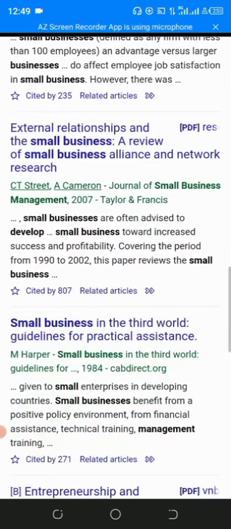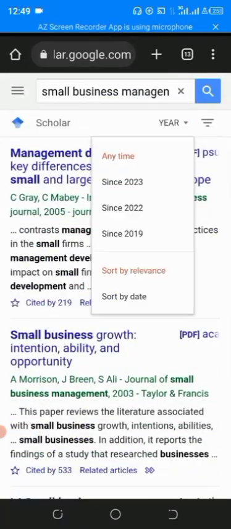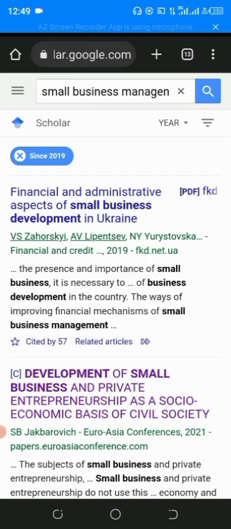Let's scroll to get a material. Let's say general materials, but you can change right here. You can take since 2019. We are in 2023 now, so that's about 4 years ago. So all the materials you'll be getting will be from 2019 till date. So you click 2019. Okay, and here it has opened.